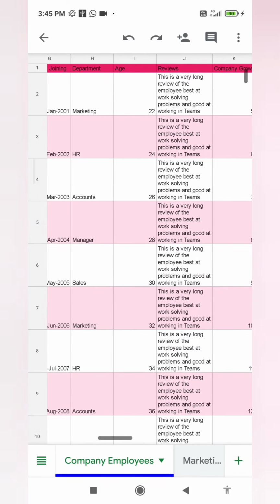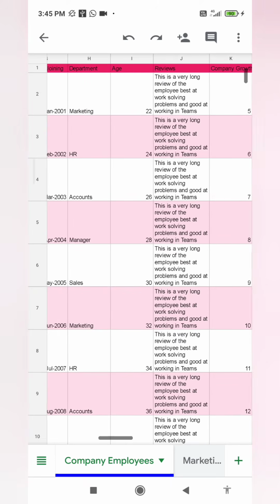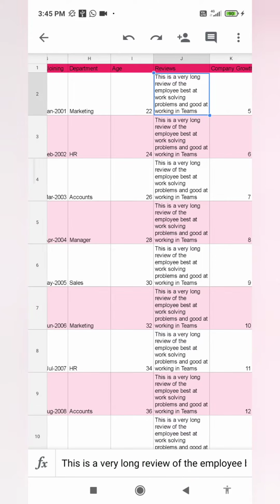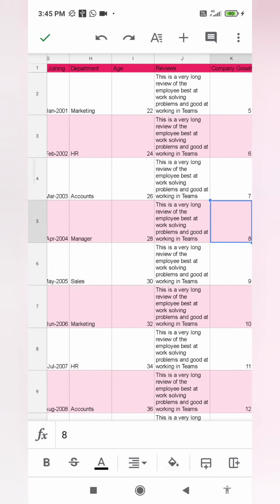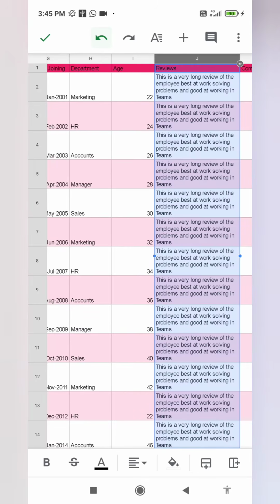So maybe you are creating a sheet for daily homework, or maybe a daily report to someone, your boss. So this wrap text is a really helpful tool for you. So let me undo that. So let's undo.